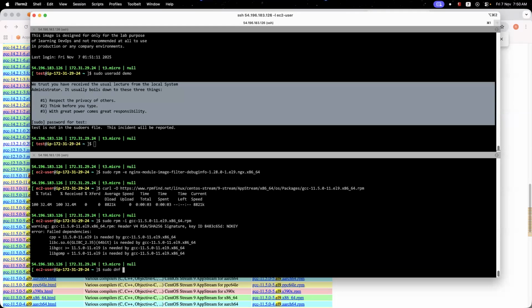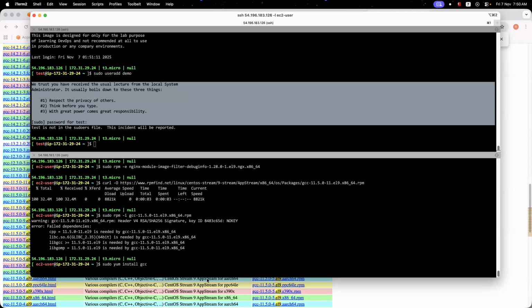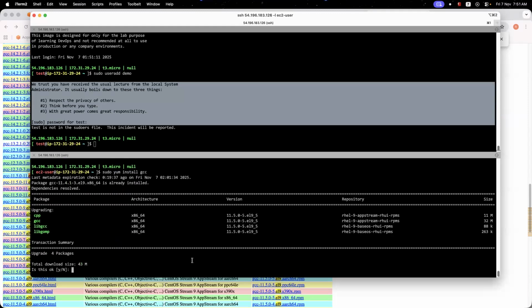Sudo dnf install, sorry, yum install gcc. If I give it like this, with the yum command, what it will do is download and install. Both the things it will do. It will download from some place, that's okay, it is downloading from some place. But after downloading, it can install its dependencies also.